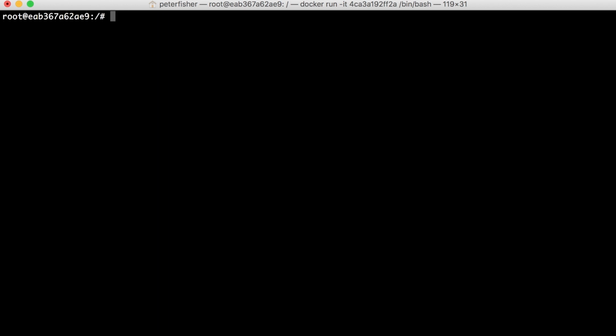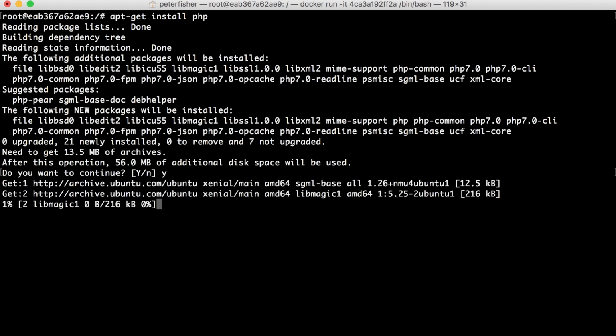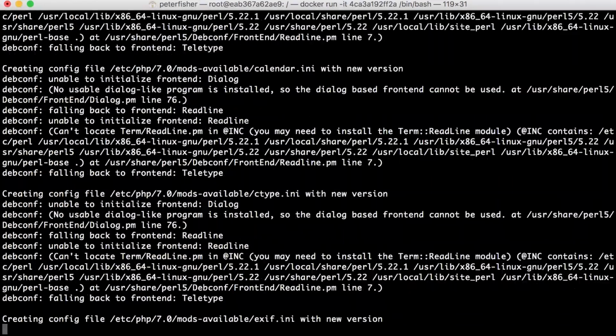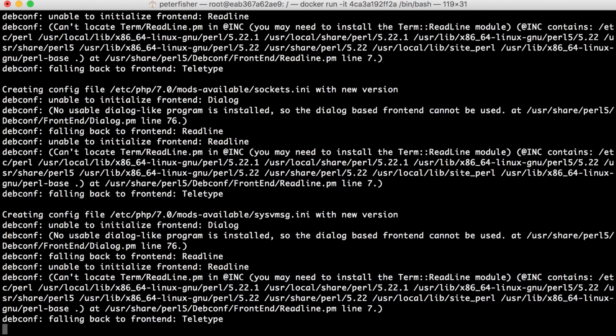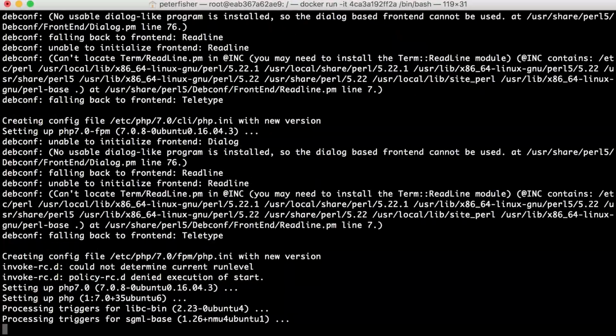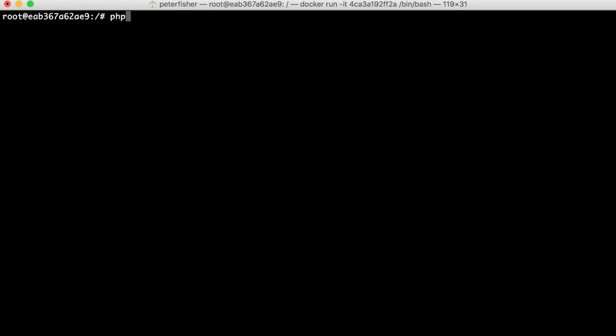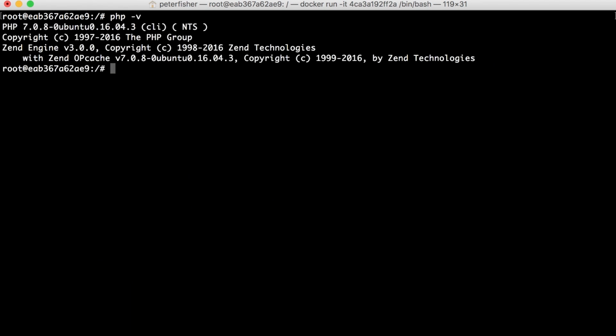I'm just going to clear that down and then do an apt-get install php, and this is going to install PHP 7 because PHP 7 is now the default PHP version in Ubuntu, which I think is fantastic because it's the latest and greatest. And so what I'm going to do is just clear that down, do php -v, and actually that's PHP 7.0.8, which is great. And let's just come out of that container.